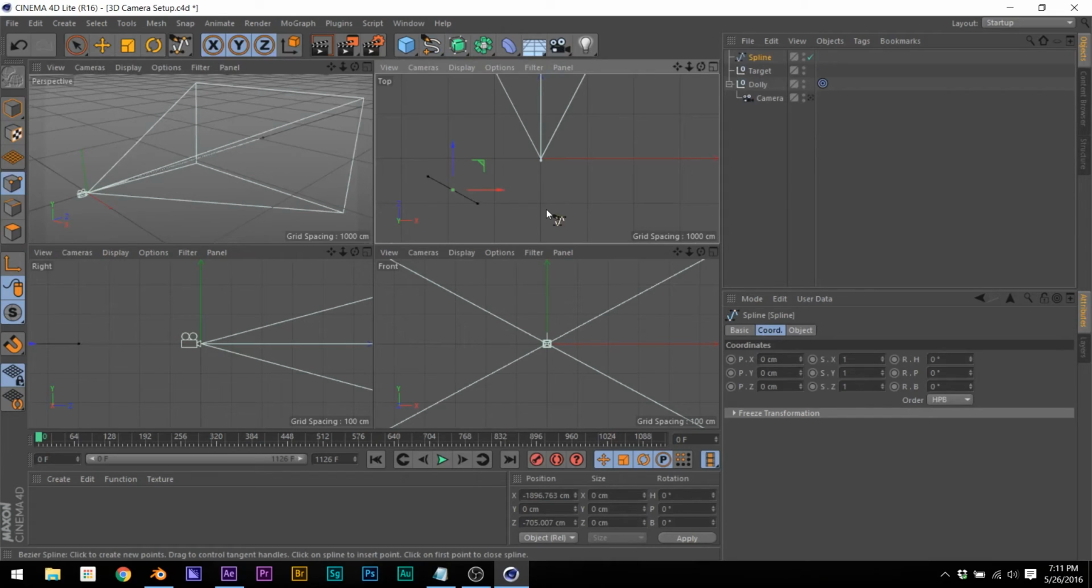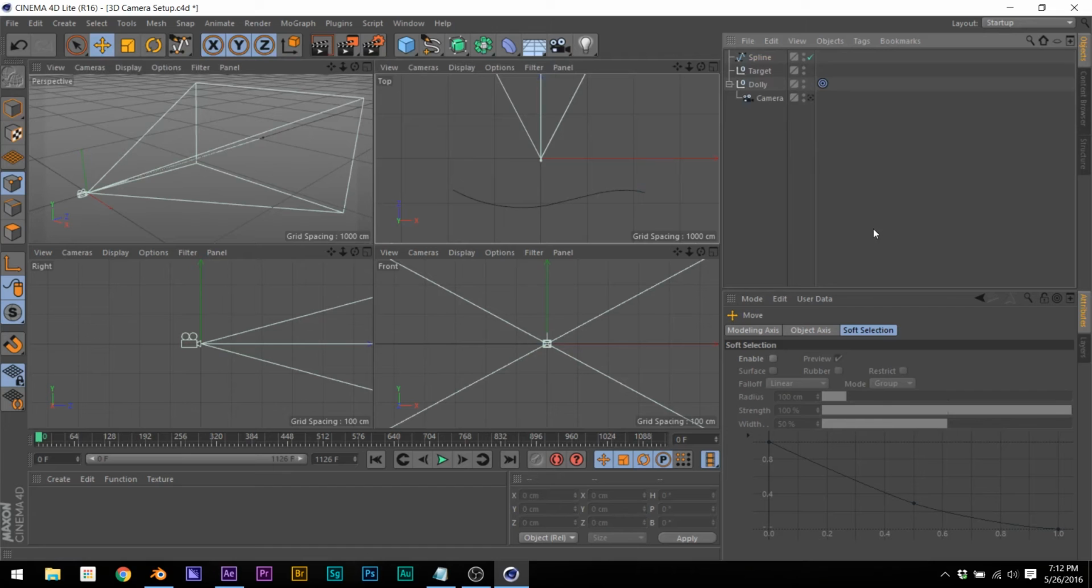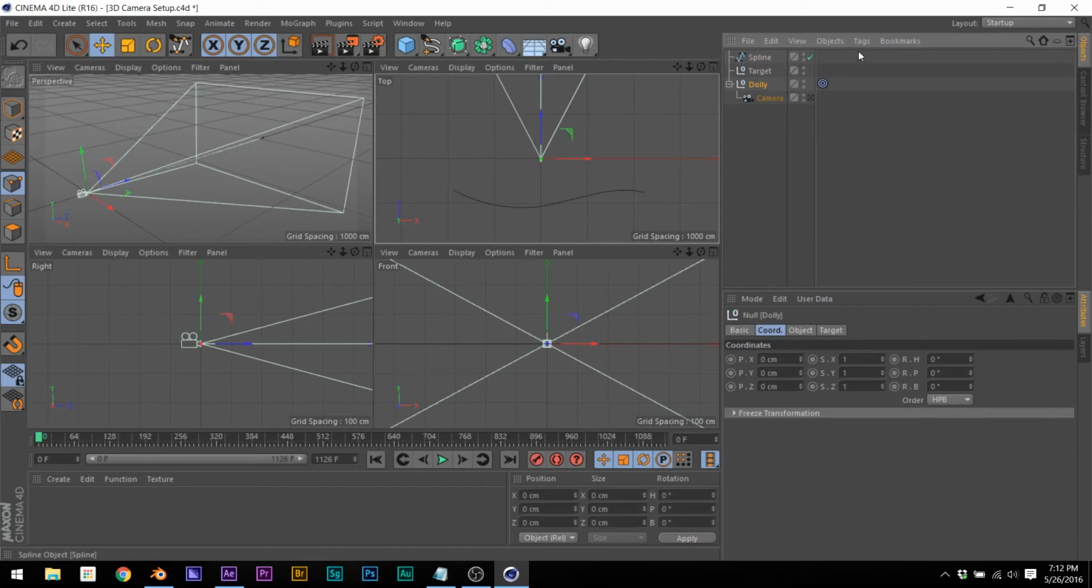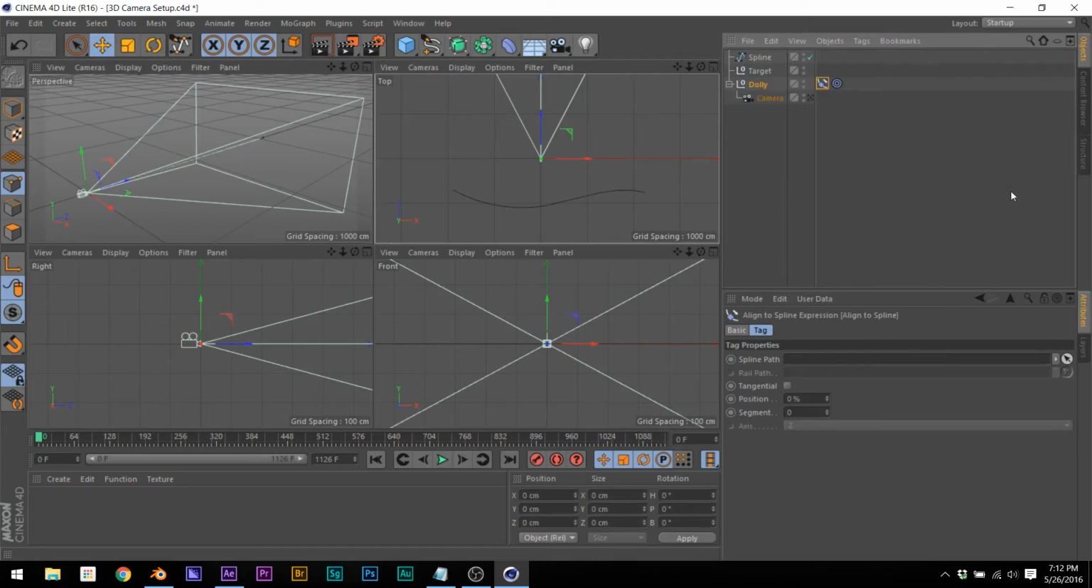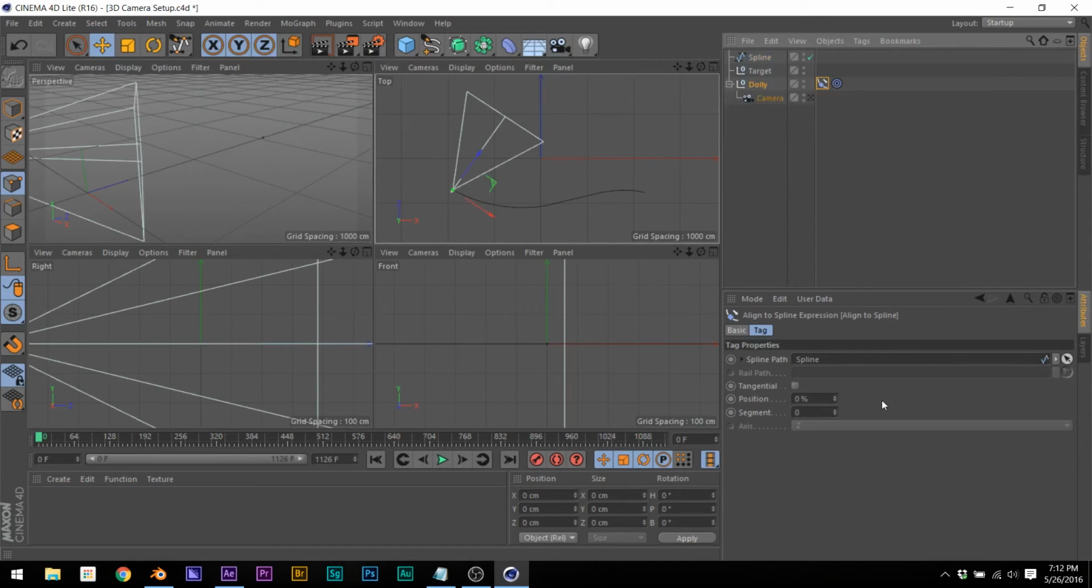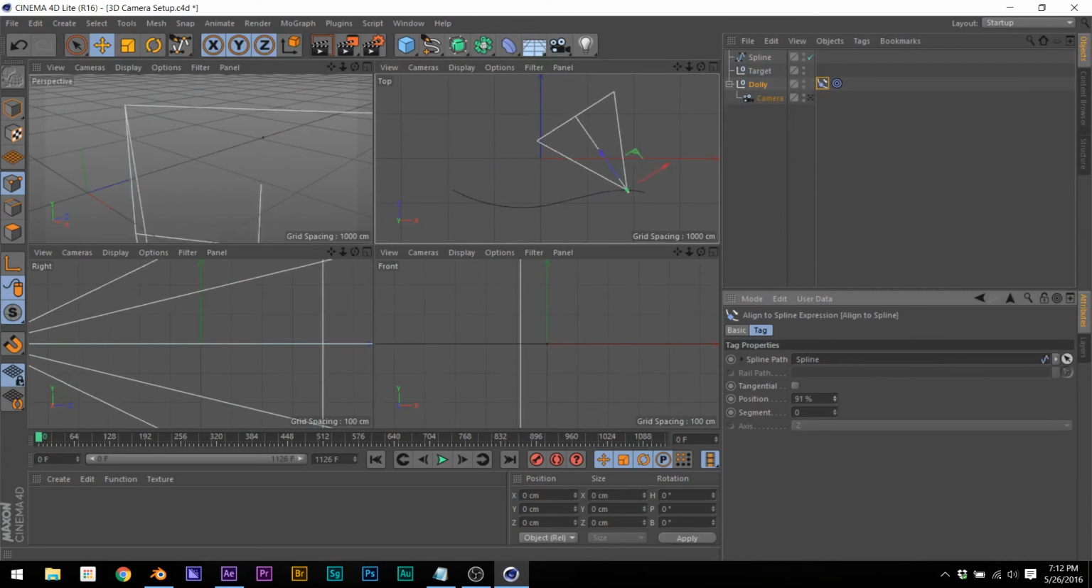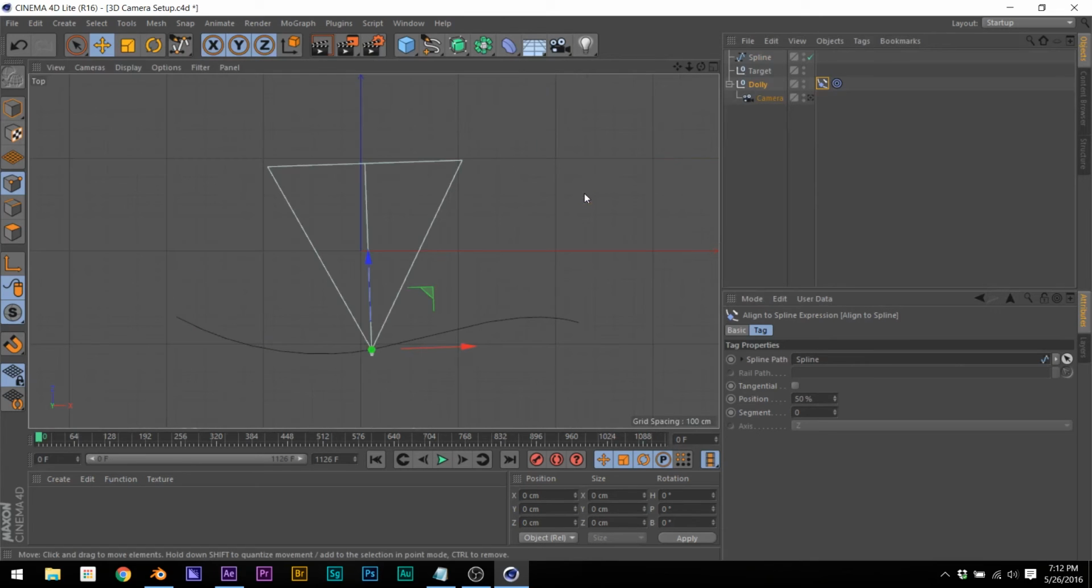And like we did in Blender, what you can do is create a path and have your dolly follow that path. So what I'm going to go ahead and do is just create a quick beveled path really quickly, just something really simple. Again, click on your dolly, go to tags, Cinema 4D tags, align to spline, and then take the spline you created and drop it into spline path. And when you change the position percentage, it does the same thing like it did in Blender, and it follows the path you created.